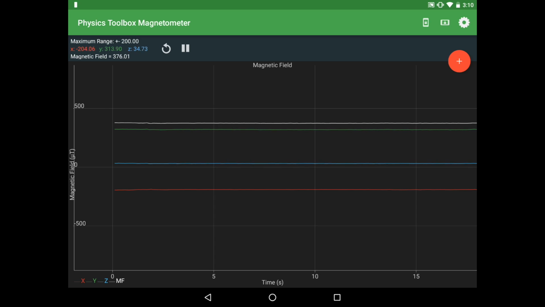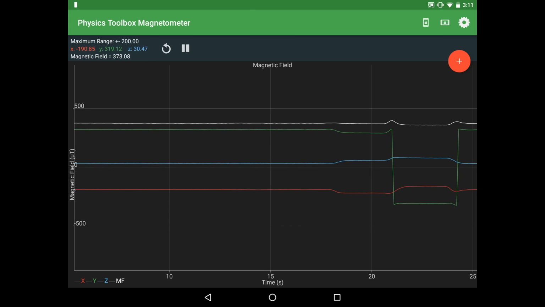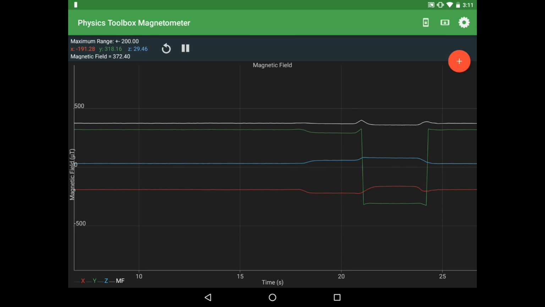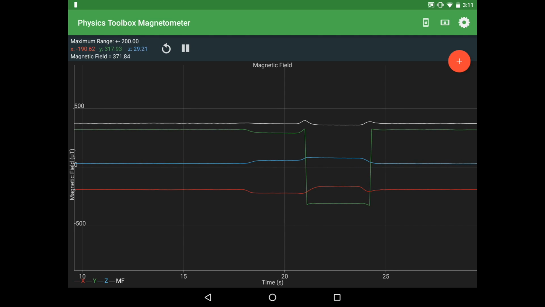So if I turn my mobile device at an angle, it changes those values. If I flip it, it dramatically results in some change. So this is a great opportunity to take a look at how strong the Earth's magnetic field is, and in which dimension, which direction, which angle the magnetic field is the greatest.